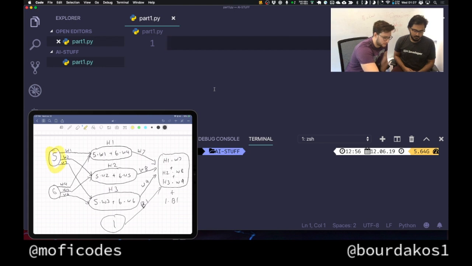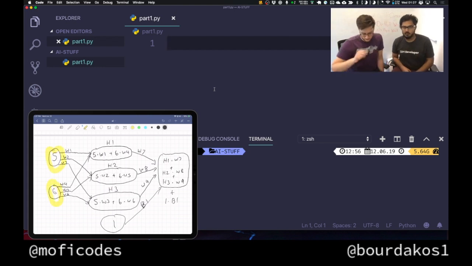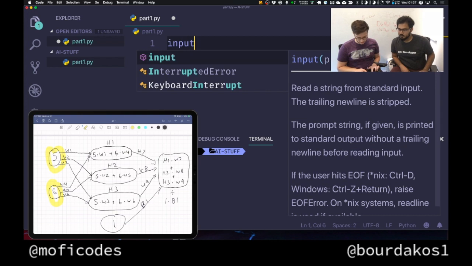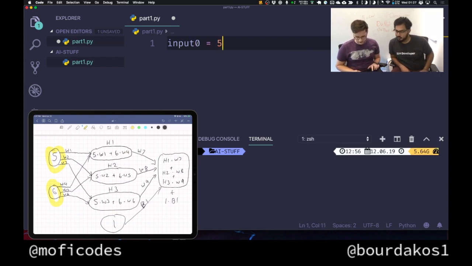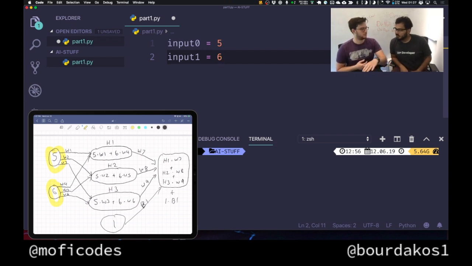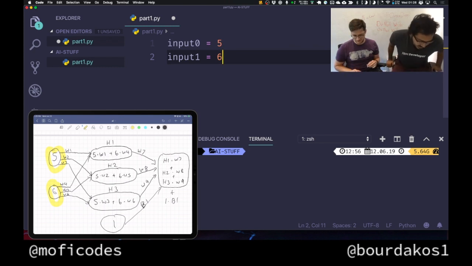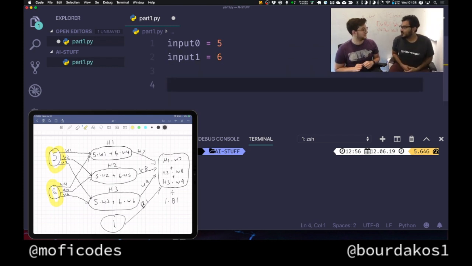We have these inputs, 5 and 6. So let's start with input 0 equals 5, input 1 equals... You don't have such a small number, you can try something bigger if you want. Yeah, we'll leave the 5, 6, and okay, 11 as the answer for now. Well, we can toggle these numbers as much as we want.